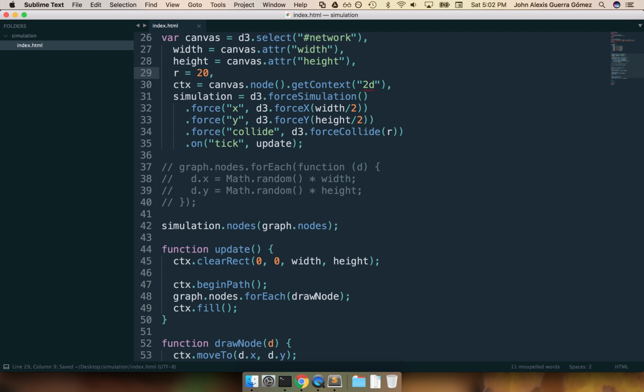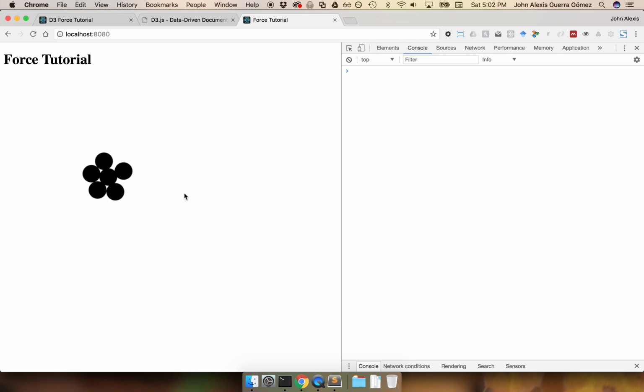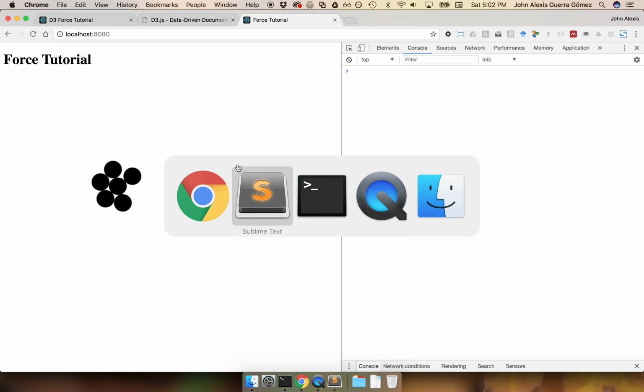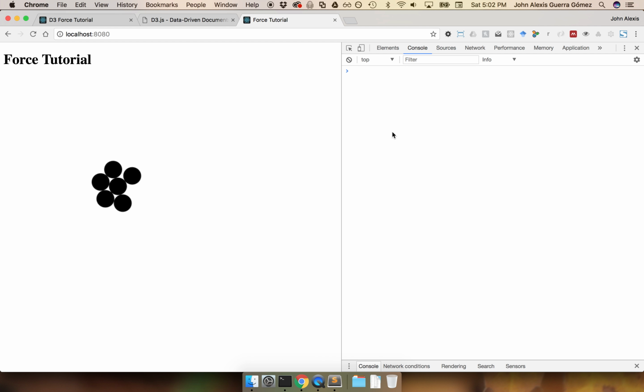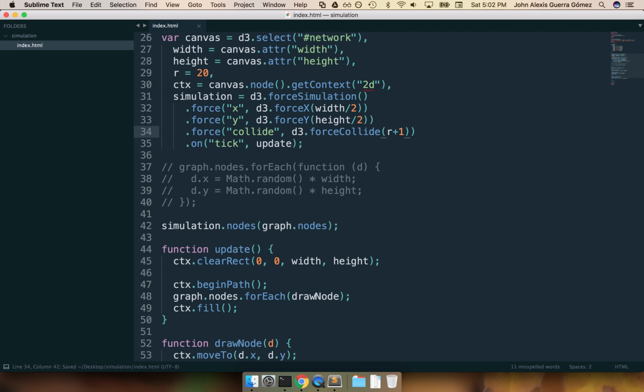Then I can actually make this bigger just to see if it is actually working, and you see that there are some on top of each other, but they're not colliding. And if you actually want a border, then you can add a little bit of threshold in there, so the nodes actually differentiate.